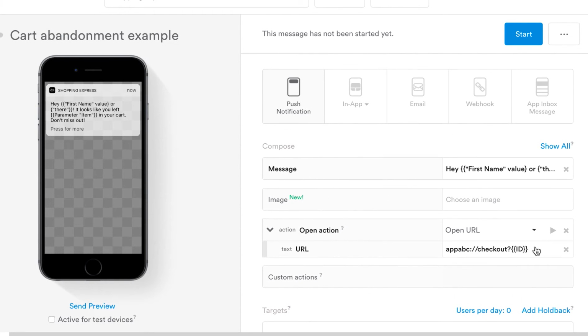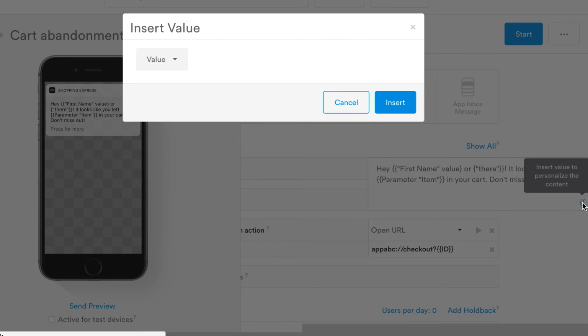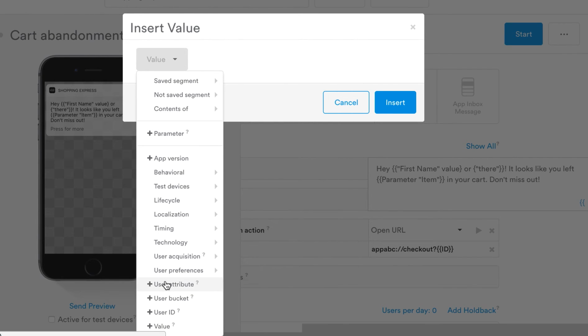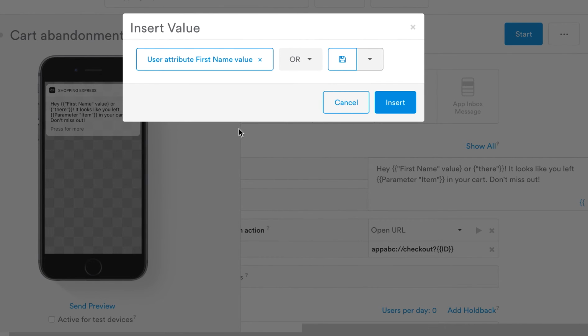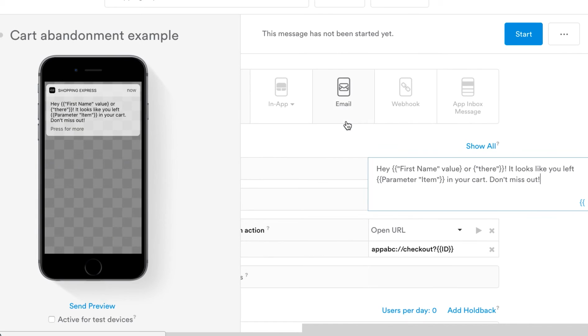Finally, we want to go up to the top here and work on the copy of the actual message. And here we want to utilize user attributes and parameters to personalize this message. You'll notice here I have first name or there as values for this message. To utilize this, you'll click on these two brackets and click on value and then user attribute, and we're going to go ahead and select first name. And in case we don't have a first name for that user, we want to have a generic value. So click on or, click on value, and type in whatever text you want. This will insert the value into the message.